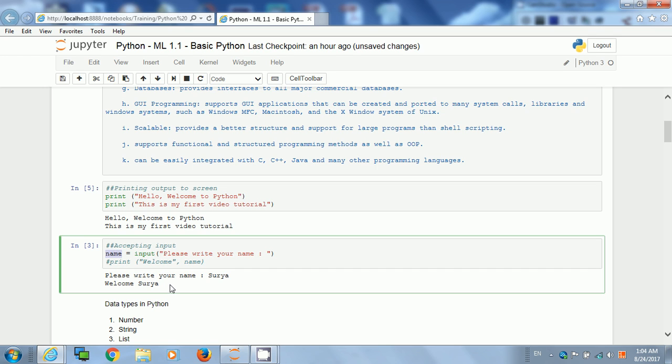Do not worry about what a variable is. We'll be coming to it in a few moments. But currently you can just think of it as a storage in which some input values are stored. So here the input prompts for some values.